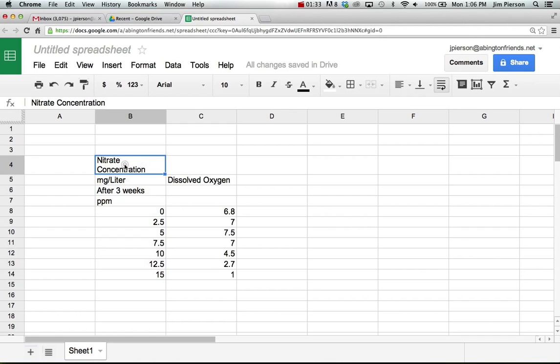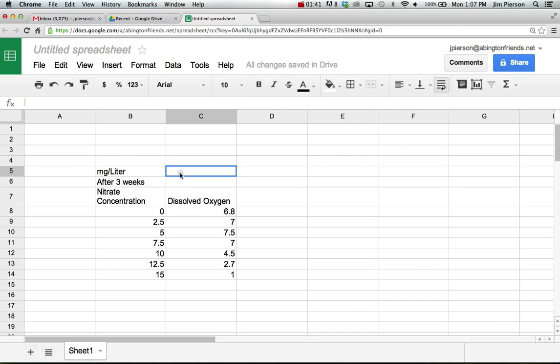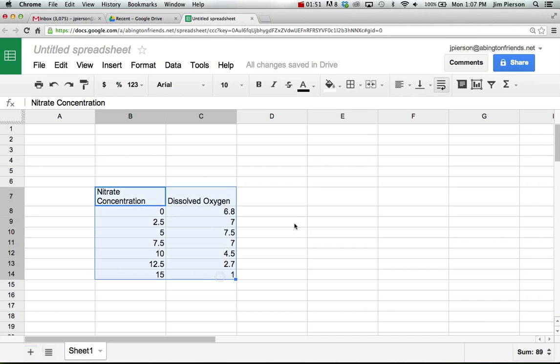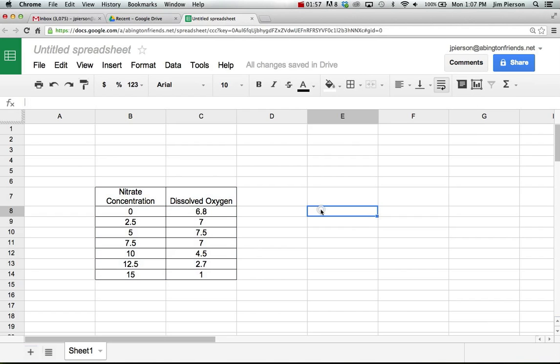Now I'm just going to simplify it a little bit and just make sure it's just nitrates on one column and dissolved oxygen on the other column. And we can kind of get rid of the other stuff for now, but we do need to know that it's milligrams per liter of nitrates and parts per million of dissolved oxygen. And I'm just going to make it look a little fancier by center justifying it and maybe put a chart around it, something like that, but you don't have to do that.